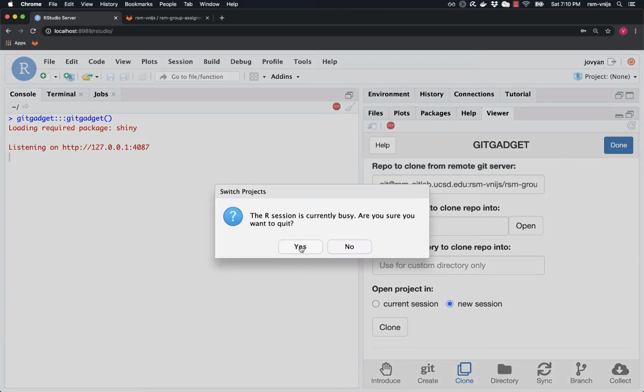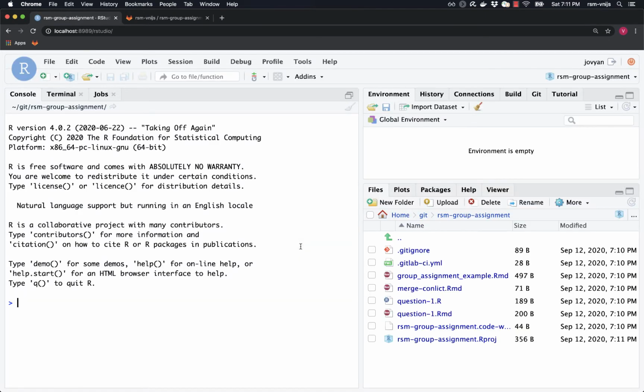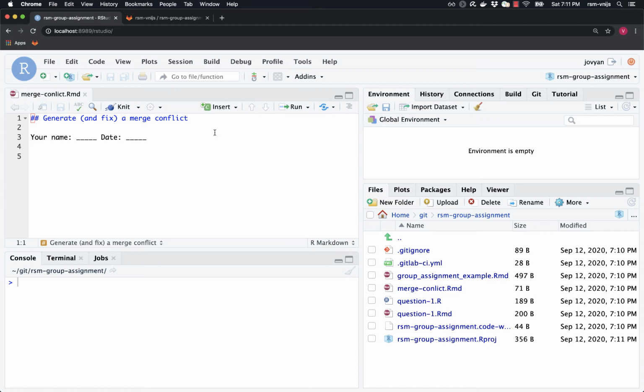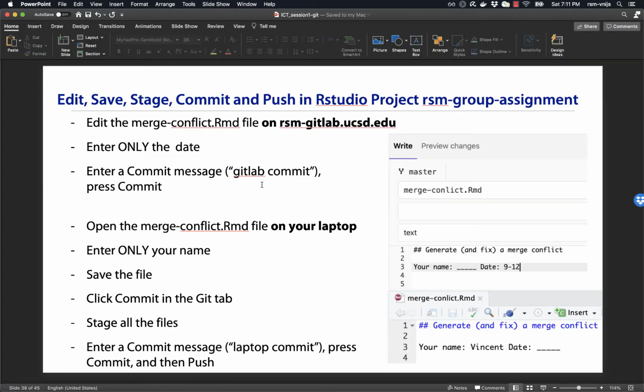It's going to ask us, is it okay to stop Git gadget? Sure. And it's going to switch over into the repo we're working with. So this is the file we're going to edit, and let me show you some information about exactly what we're going to do. So we're going to edit the file in two different places.